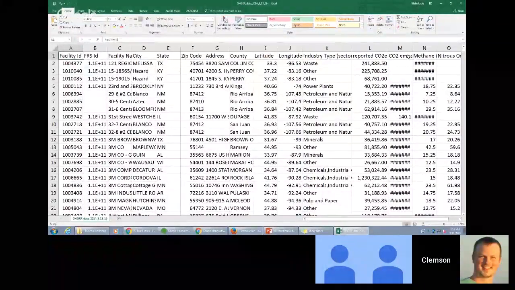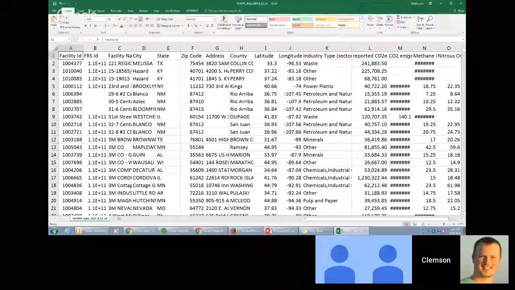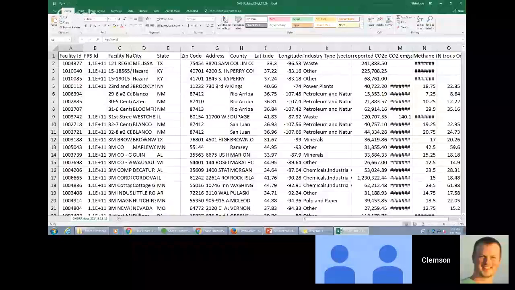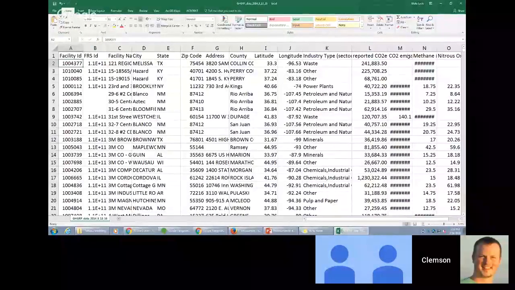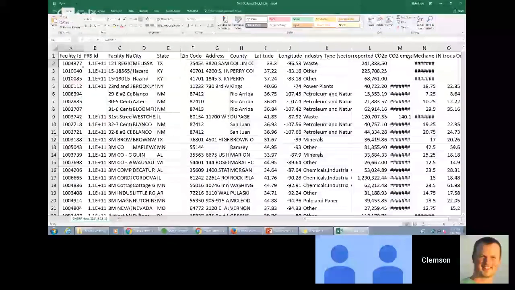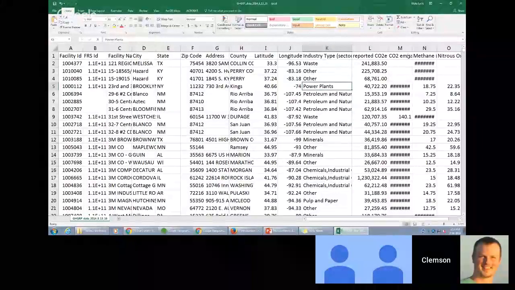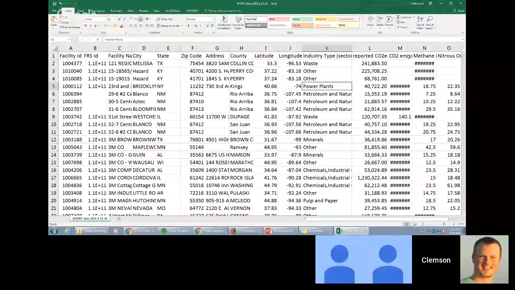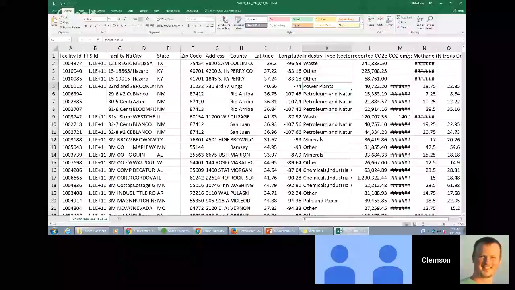So before we even start playing with this data set in Tableau, does anyone have any ideas of things that we might look at? What might we want to graph within this data set? One that comes to my mind is we've got lat and long for every facility. So we could map every facility and look at their greenhouse gas emissions. Another one, we can see industry types. So we've got waste industries or power plants. We might look at industries and the average CO2 emissions from that industry. So we've got a lot of stuff that we can look at within this data set.